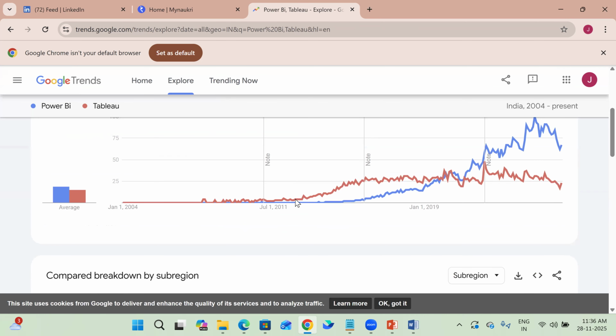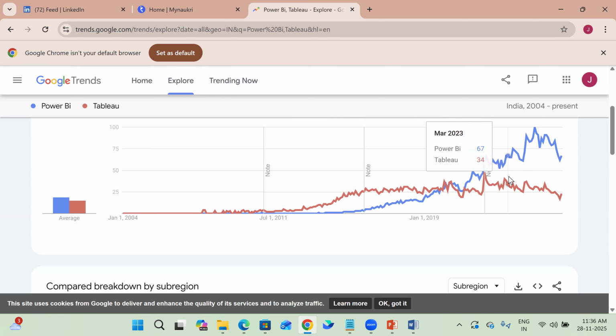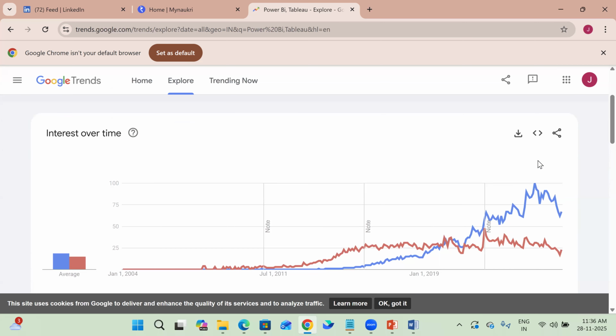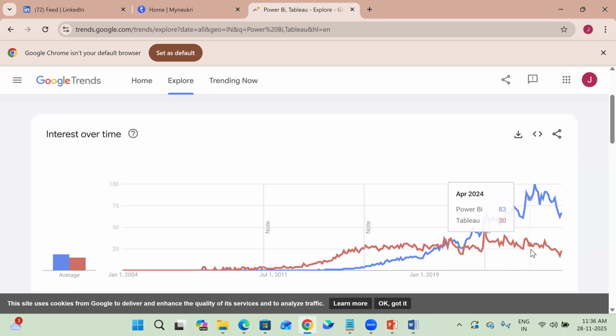If you see till 2020, Tableau had more demand and was highly used as a reporting tool. And Power BI starts from 2015 and started increasing till 2020. Then it crossed Tableau after 2020. Now, with this analysis, we can easily understand which has good demand in the market. Power BI has more compared to Tableau. Okay.